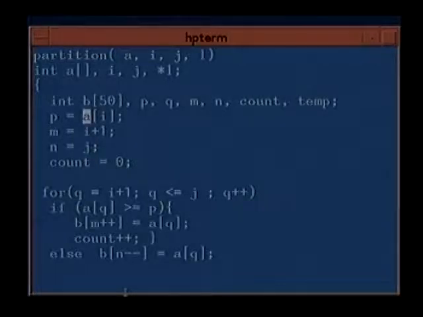So that's exactly what is done here. P is initialized to a i, that is, this is the element which is selected. M is initialized to i plus 1 because P will be put in its proper position after partitioning, and N is initialized to j. So one starts from the beginning, the other starts from j. This is the size of the list N. So for q equal to i plus 1 till q is less than j, we compare. If a q is greater than or equal to P, we put it in B m.